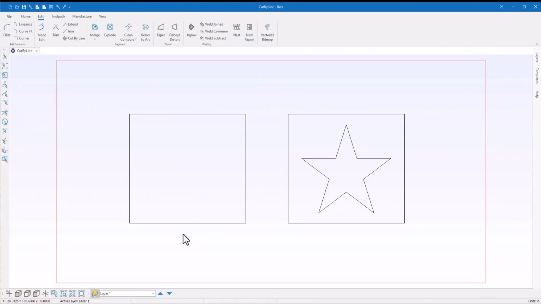The Cut by Line tool in Ibex provides a way to interactively cut contours into pieces. I can activate the Cut by Line tool from the ribbon, and then I click on the workspace. I start creating a line indicated by the orange preview, and as that passes over a contour, if I left click again, that contour will be split along that line.